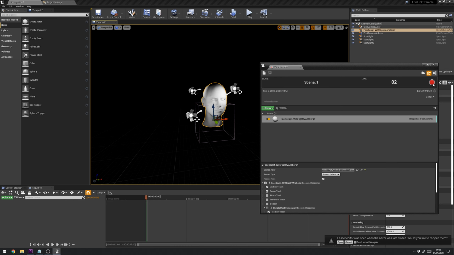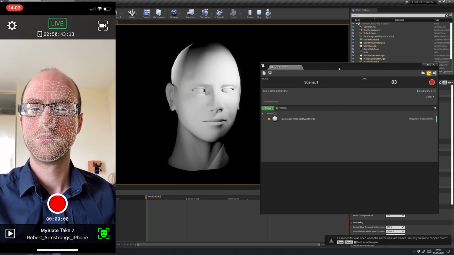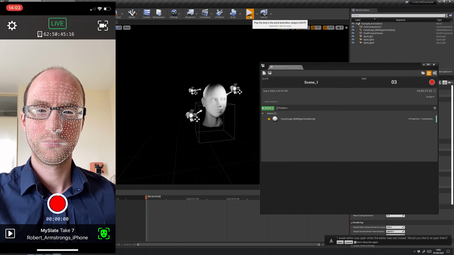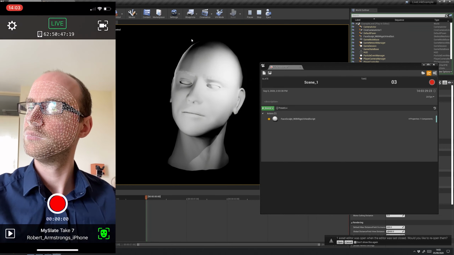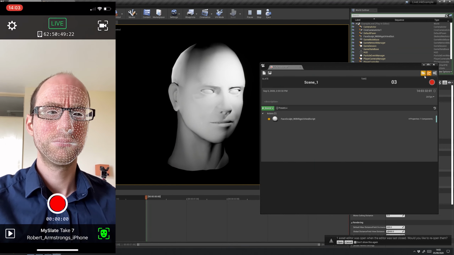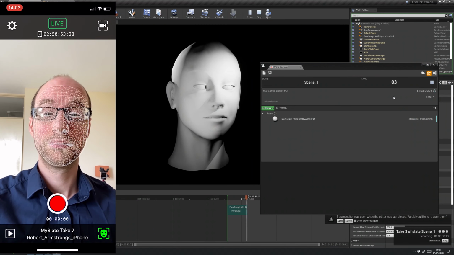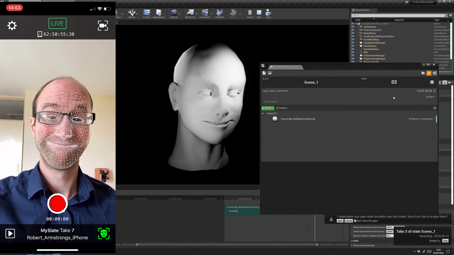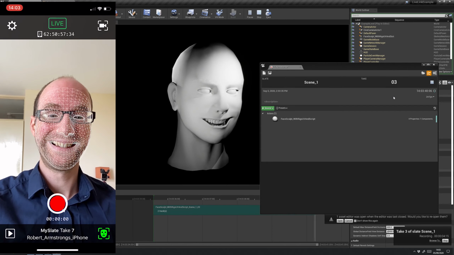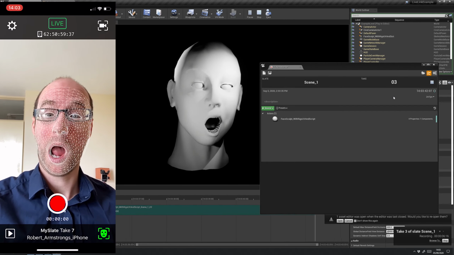So with that done, let's hit play again, check that we have the app communicating nicely with the editor, and then hit the red record button in the Take Recorder. This will have a little countdown, and then we can record what we want. So we'll do the classic poses that everyone always does in these demonstrations, and then hit stop when we are finished with the take.